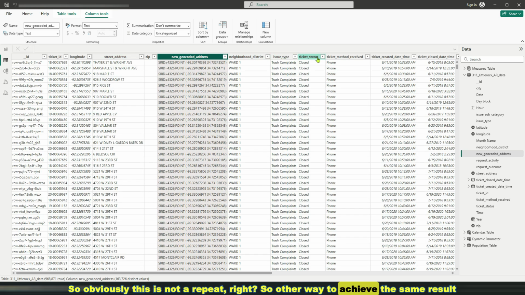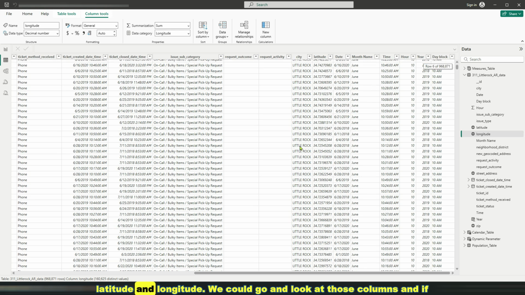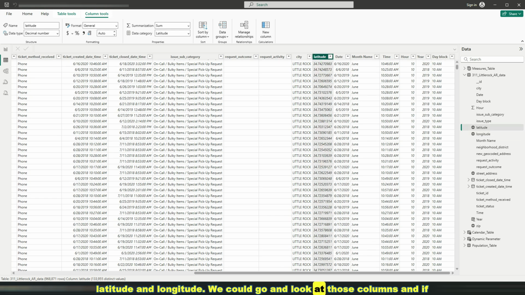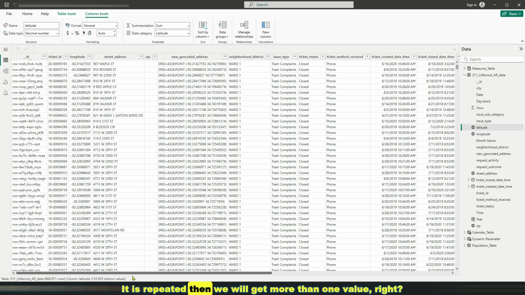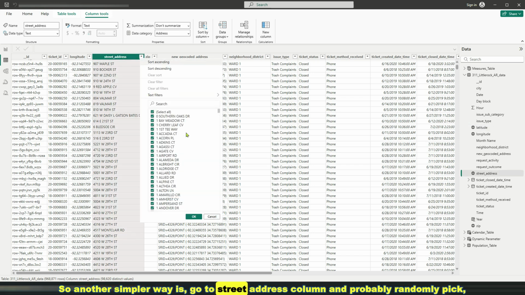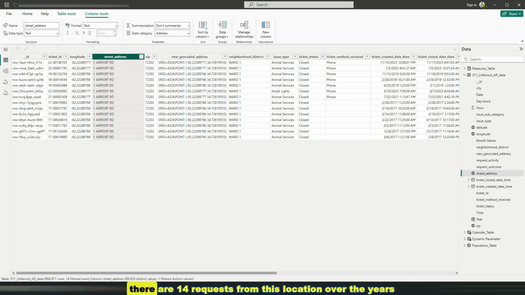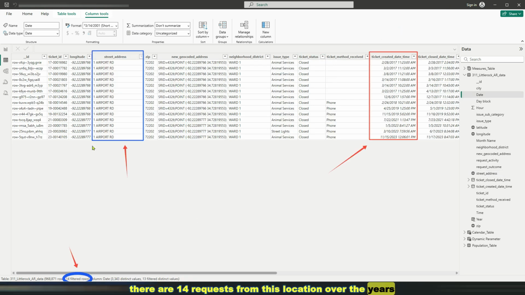Another way to achieve the same result is that we have longitude and latitude, and the location has this pair. We could look at those columns, and if it is repeated, we will get more than one value. Another simpler way is to go to the street address column and randomly pick, say, one airport road, click OK. We can see right away that there are 14 requests from this location over the years, and the first request came in February 2017, followed by subsequent requests.